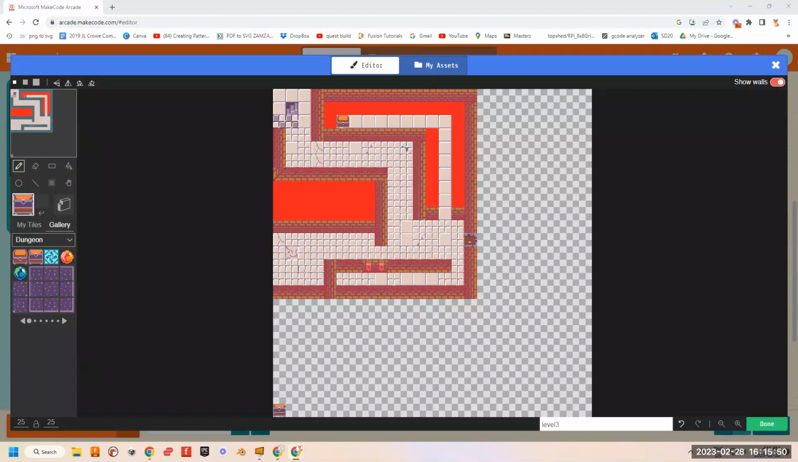Where did you get that chest from again? Are you in the tile map right now? Yes. It's under dungeon, and it's the second one. Okay, dungeon there, perfect. Thank you. No worries. And just place it on your tile map right here.